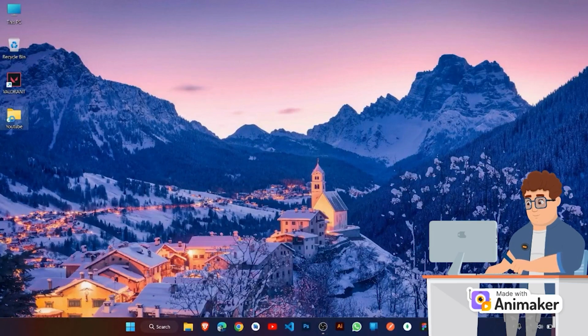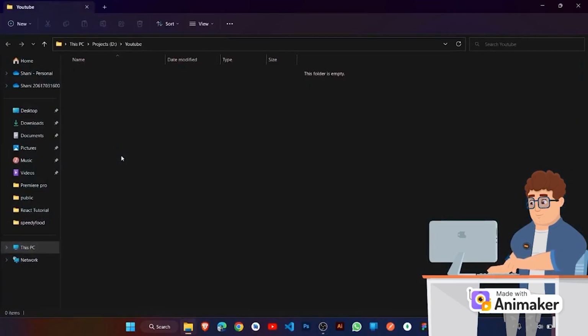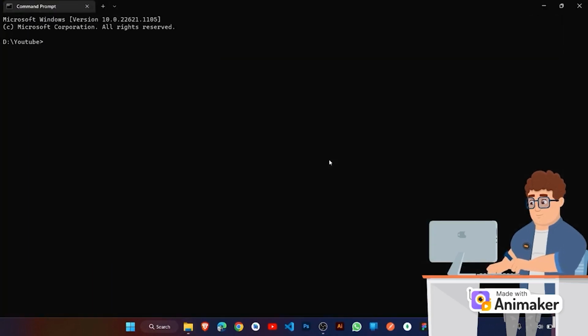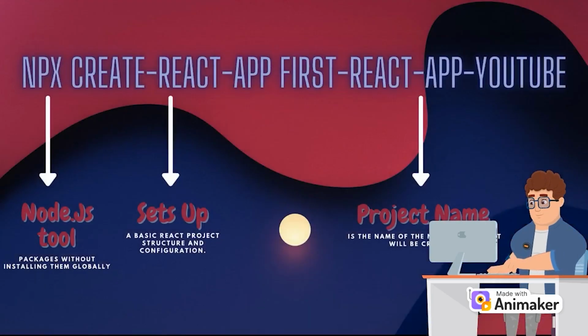Open the folder where you want to create your ReactJS application and open that folder in the terminal. Enter the command npx create-react-app first-react-app-youtube. The command npx create-react-app first-react-app-youtube is used to create a new React application.